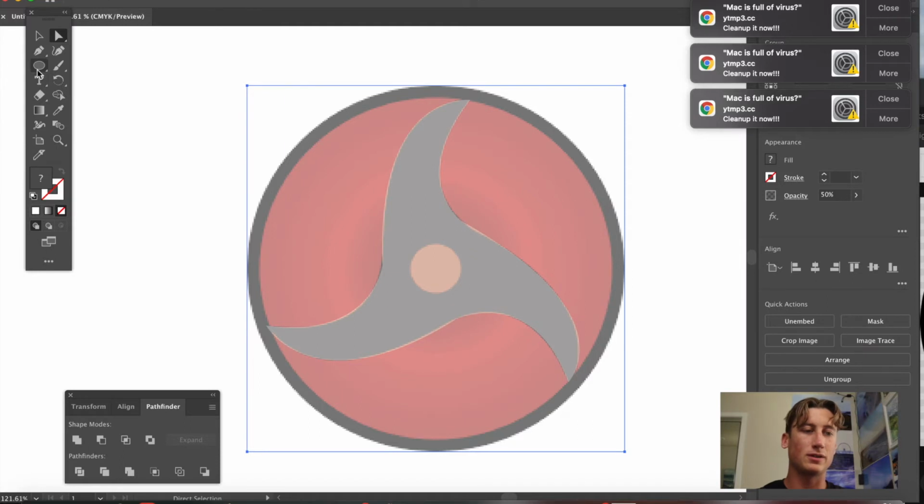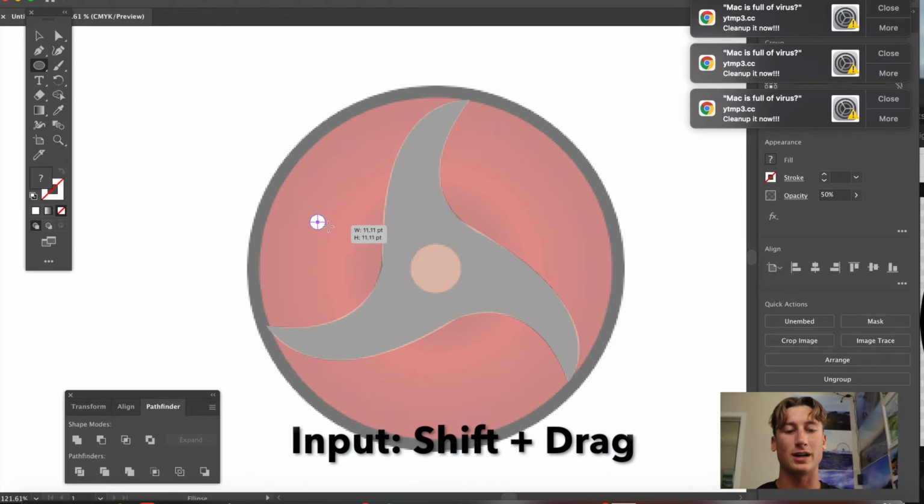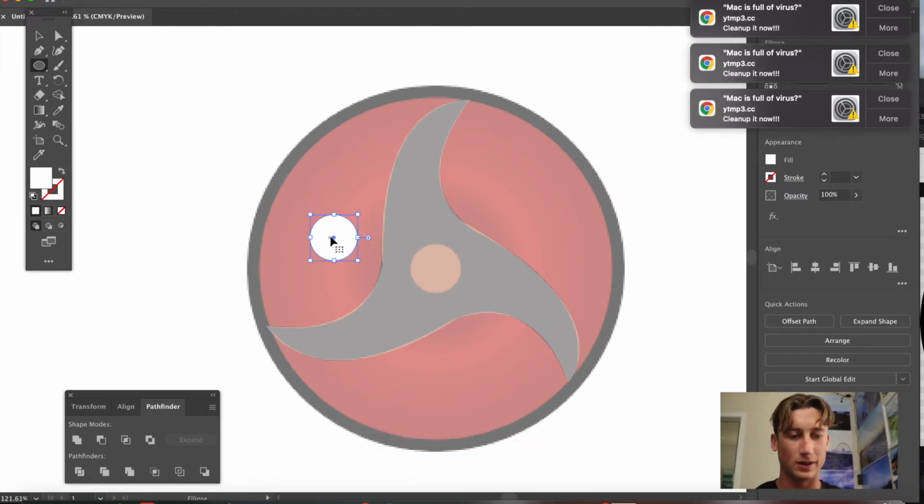And then what I'm gonna do is go in and use the ellipse tool. But the one thing with the ellipse tool is if you want a perfect circle, you're gonna hit shift first and then drag your shape. So there we go. And it's roughly about the right size. Let me try and upscale it just a little more. Okay, there we go.